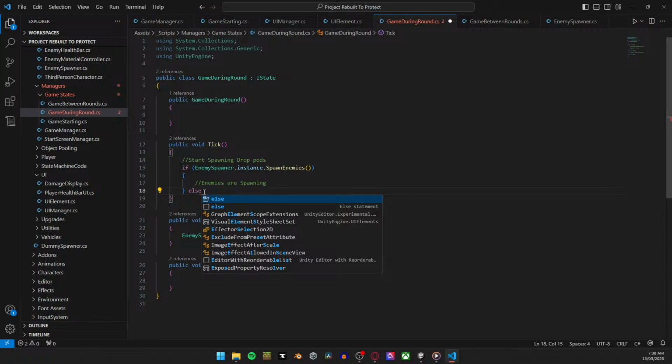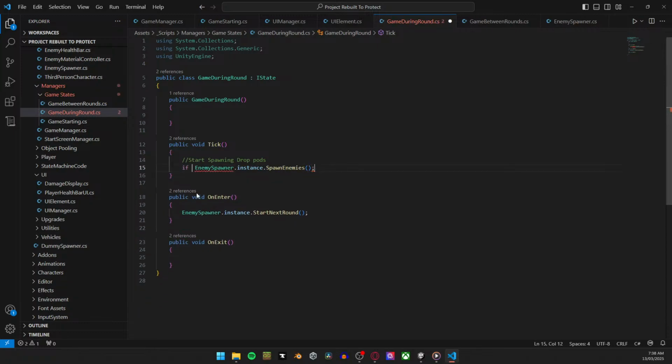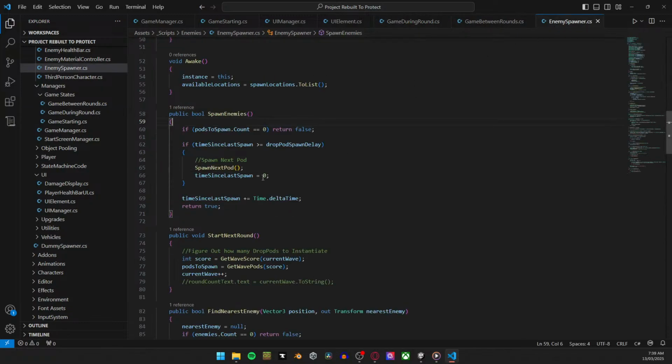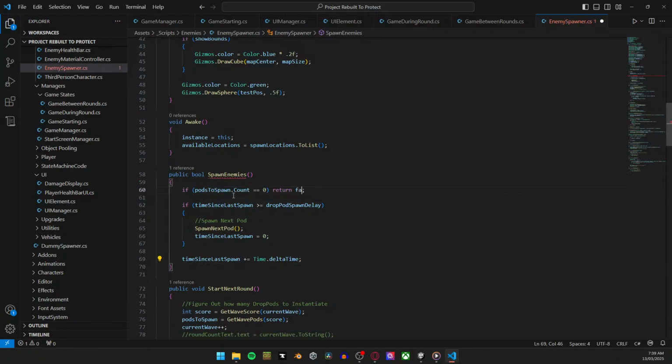Actually, no, that was wrong. We don't care about if they're spawning, we need to care about if there's any left alive. So, remove that. That was wrong, sorry, my bad.